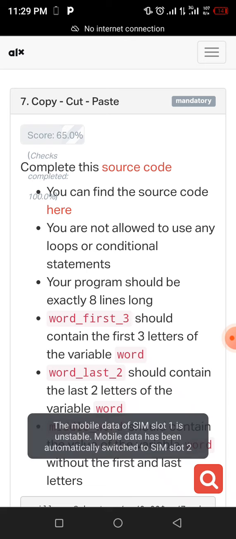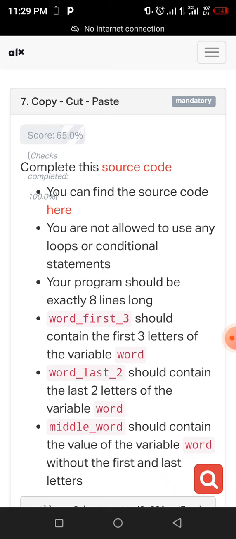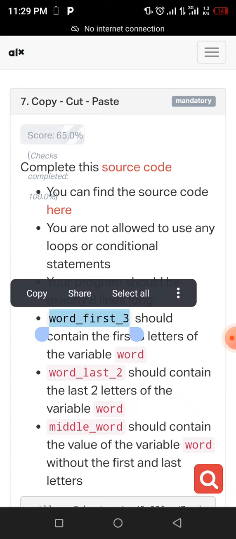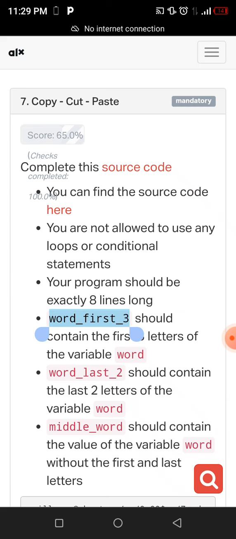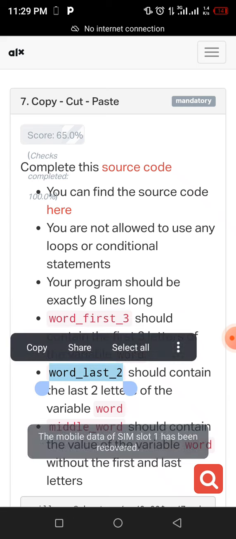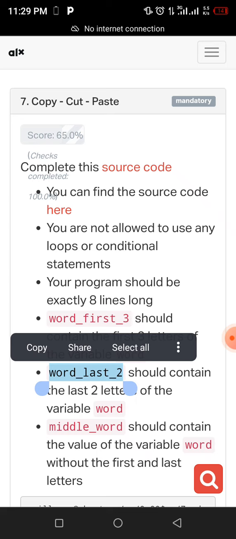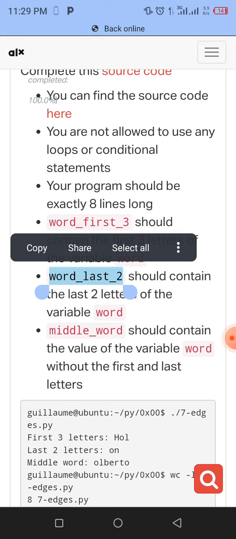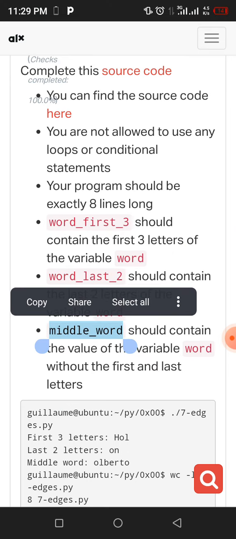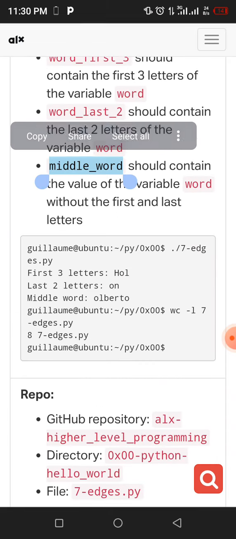The next one is what underscore first three, which should contain the first letter of the variable. We have variables. The first variable is this one here. It should contain the first letter of the variable. The next one should contain the last 2 letters of the variable word. Then this one should contain the middle word, the value of the middle variable word without the first and the last letters.